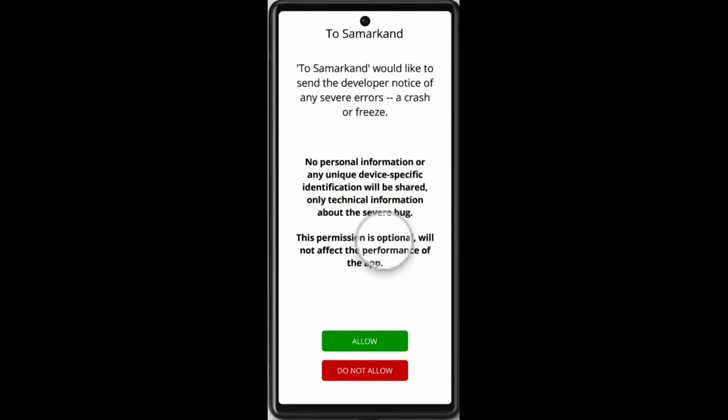So continue. So this is the screen asking for permission to log a crash. Again, no personal information or unique device-specific information is in that log. This is generic device information, so I can tell what kind of device and version and so forth is going on and try to trace down the bug. But this permission is optional. There's no effect on the performance of the app if you allow or don't allow, no difference.